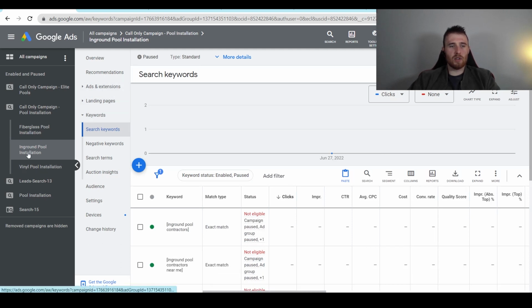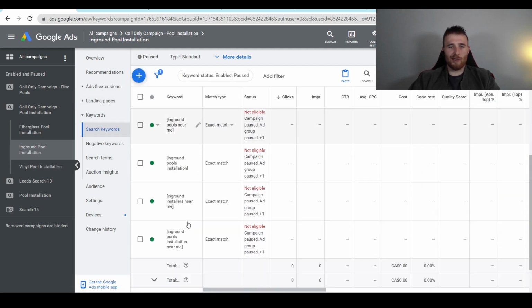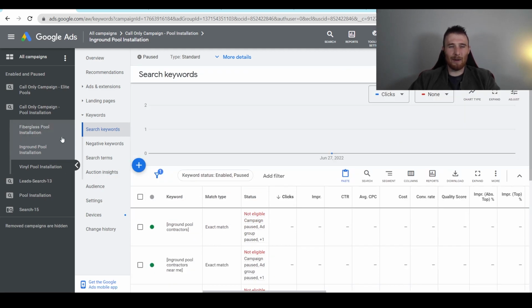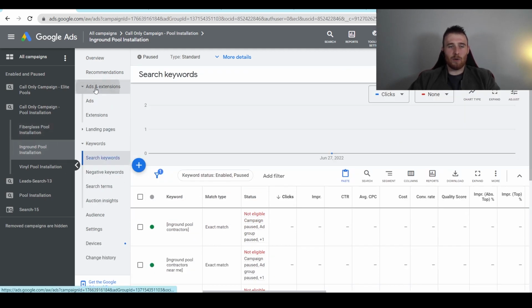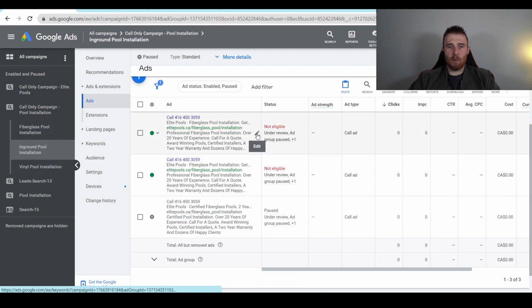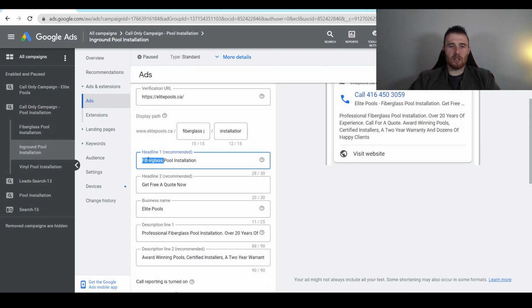As you can see, we're in the in-ground pool installation. Make sure you're in there. Make sure you're not in like vinyl or whatever. Make sure you've clicked on this. We're going to come up to ads, and then we're going to go in and adjust each of our ads. So as we can see, it says fiberglass pools here. We'll do in-ground pool installation.